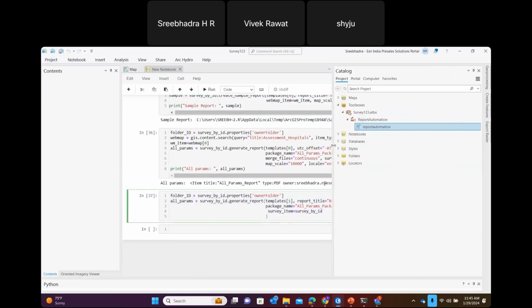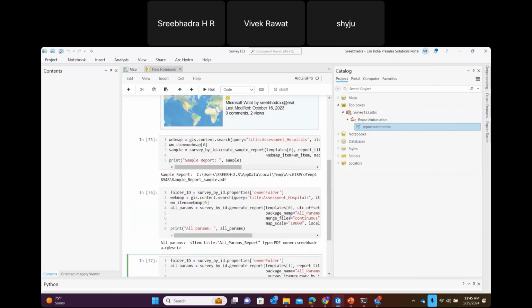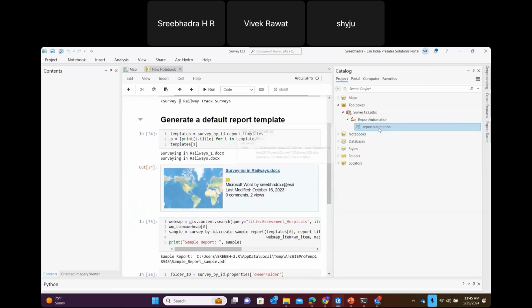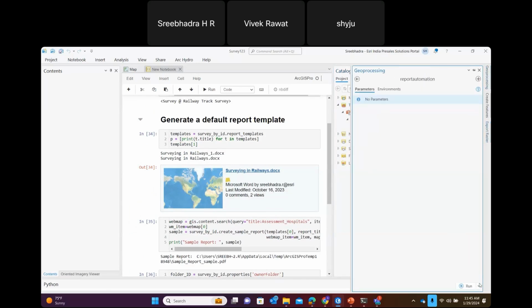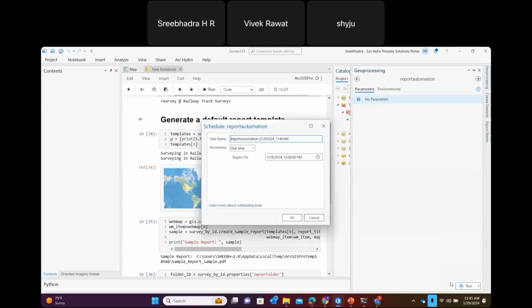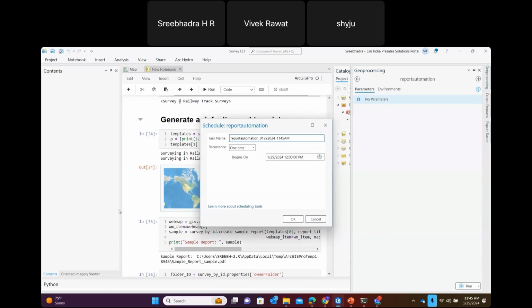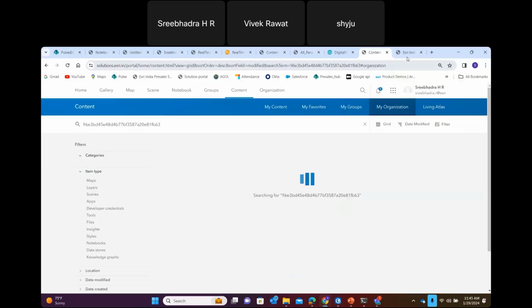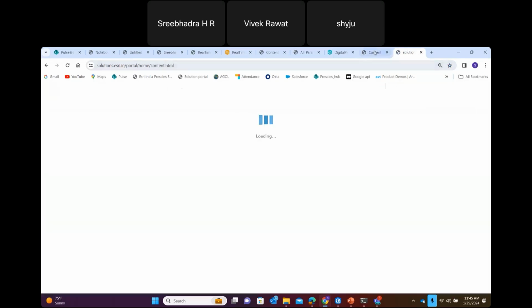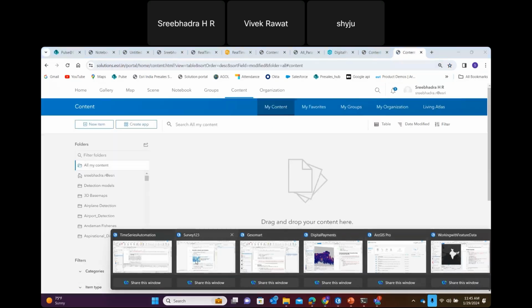So here you can see that I have converted this entire code to a geoprocessing tool. In this geoprocessing tool, if I open it, I also have an option for scheduling it. So this entire notebook will be scheduled and will be run on a timely basis based on the interval that I am defining here.